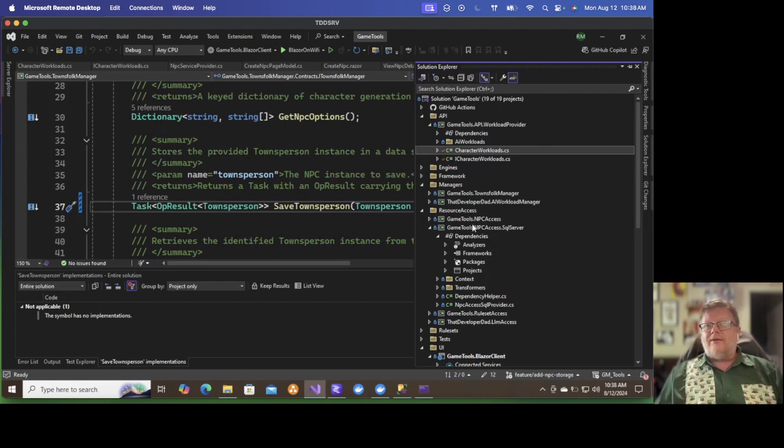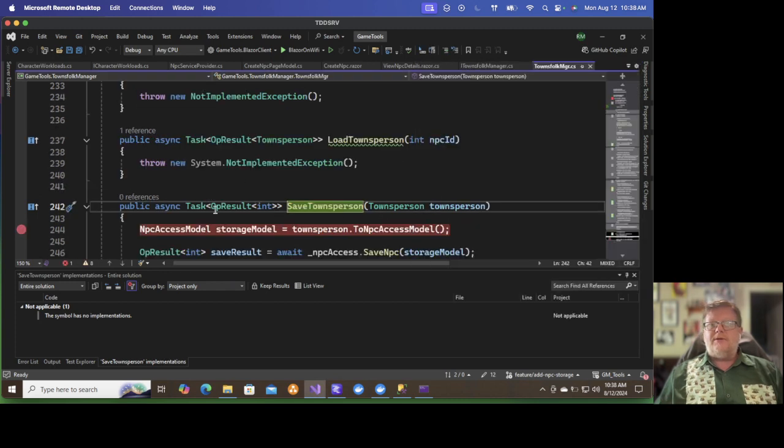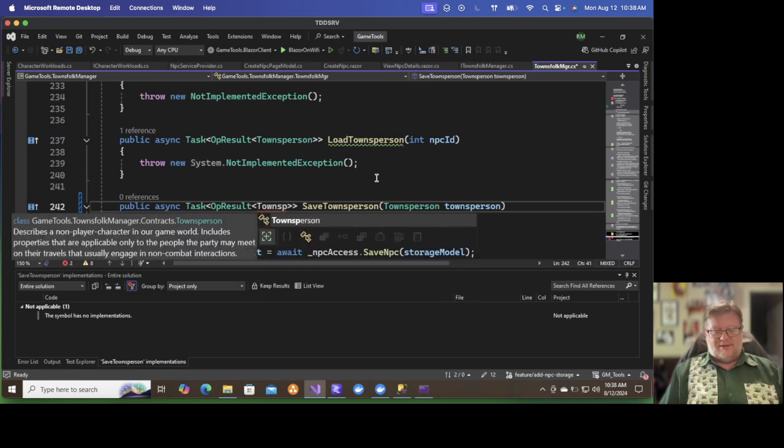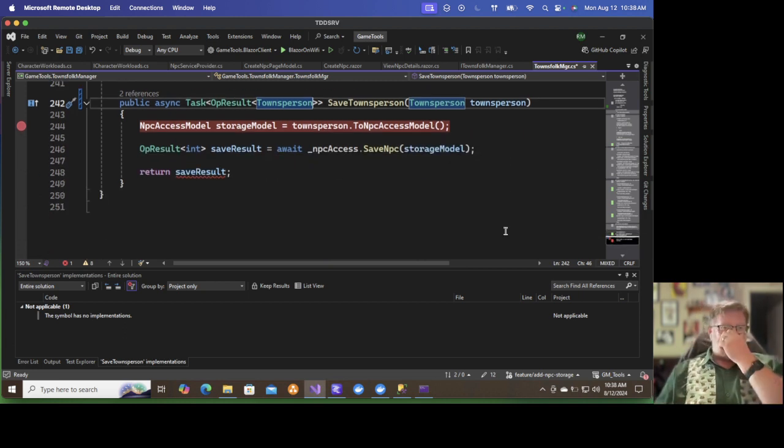That's fine. Managers, Townsfolk Manager. Come in here. I had. Oh, because I changed the thing. I had changed the signature on the interface.